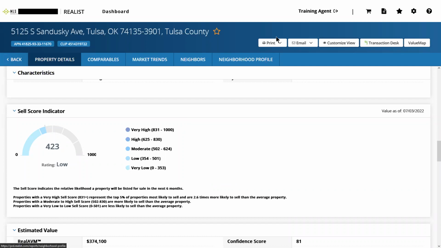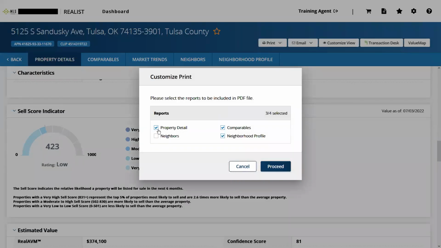Oh yeah, and again, up at the top, we've got the print and email options. The quick option right now is going to just grab whatever tab you happen to be on. We're going to be going through these extra tabs over here. We've got comparables, market trends, neighbors, and neighborhood profile. The first 2 and the last 2 can all be included under a customize. So the customize option allows us to include different tabs on there if we would like.